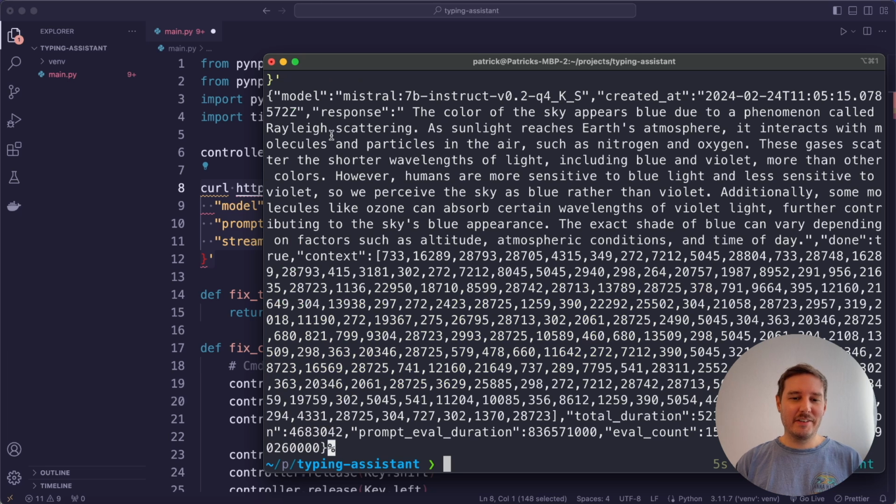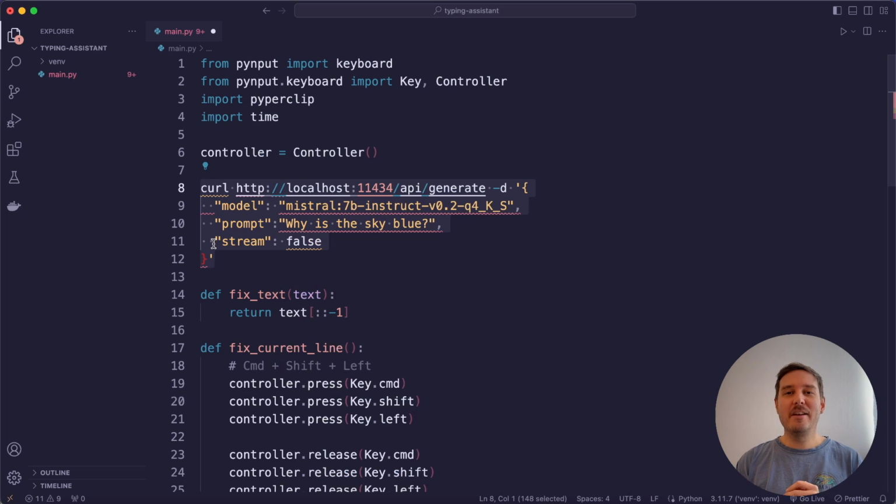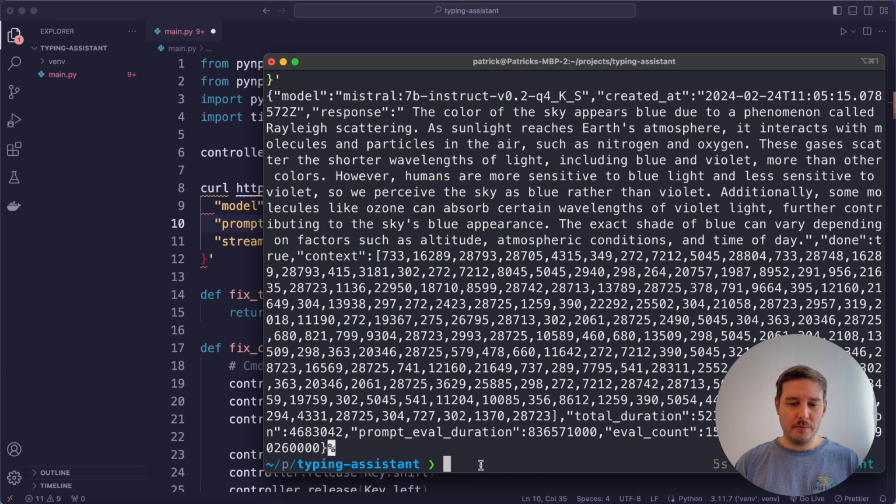And it's working. So here we get the response with the response key. The color of the sky appears blue. So now we have Ollama running on our machine. So now we need to basically just send the POST request with Python. So for this, let's install a library to send requests. So you can either say pip install requests, or here I want to use HTTPX.